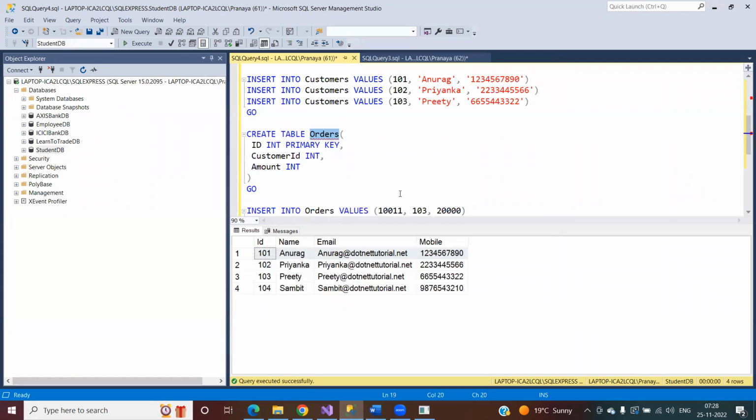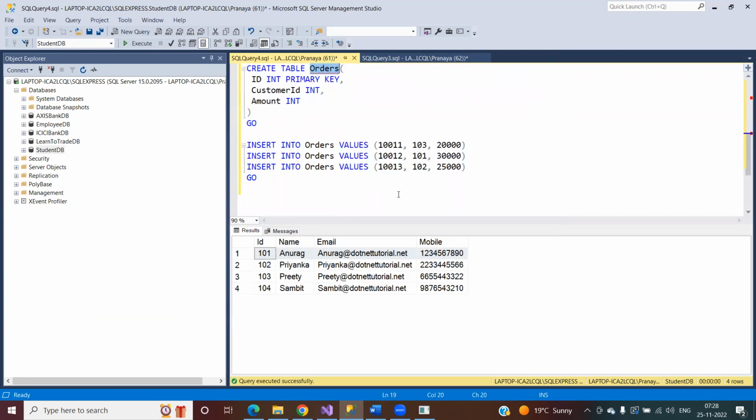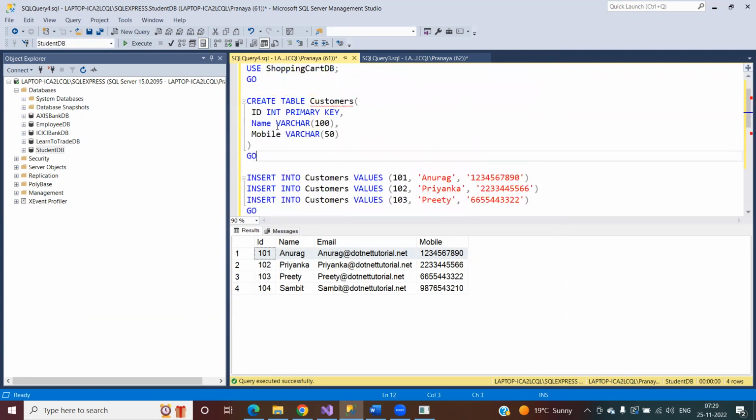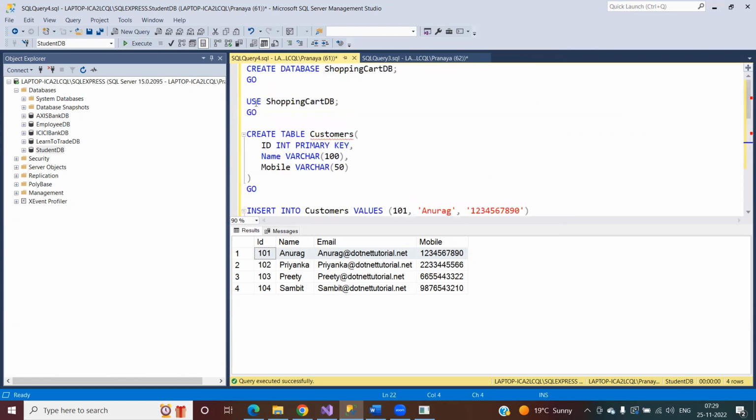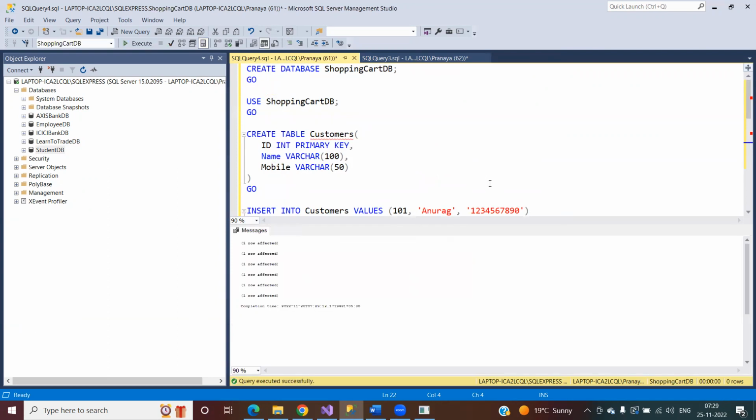In our previous example, I created the data table manually, one data table for customer and one data table for order, and then stored the data. But in this case, I'm not going to create those things manually. Rather, I'm going to use the database, because most of the time you need to interact with the database. So in this example, let me run this one.